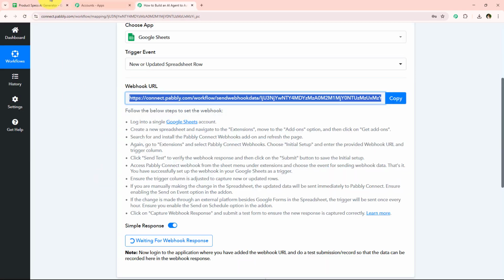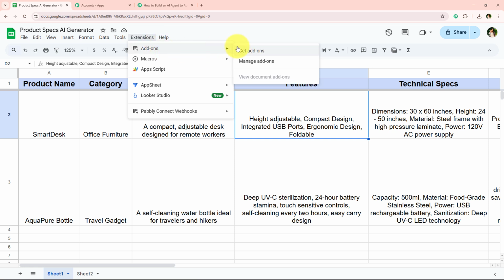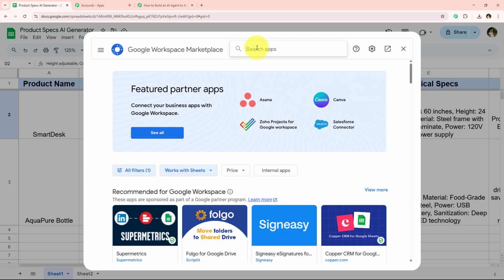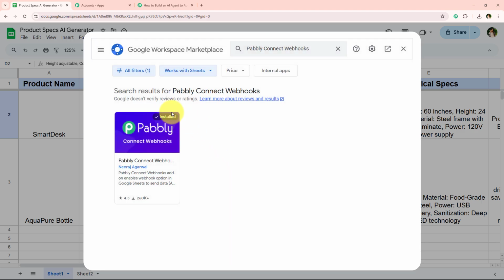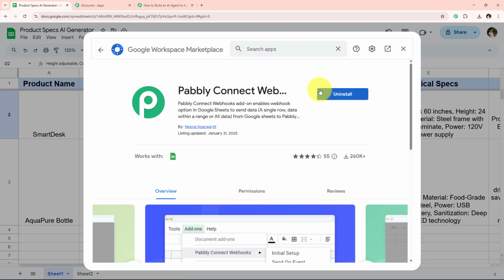spreadsheet. And after opening this spreadsheet, we have to go towards extensions, add-ons, and then towards get add-ons. And after coming over here, what we have to do is simply search for an app right over here, which is Pabbly Connect Webhooks. So I'm just going to search for it and select it. And as you can see, I have already installed this extension, so it is giving me the option of uninstall. But if you haven't installed this extension, you are definitely going to get the option of install right over here.